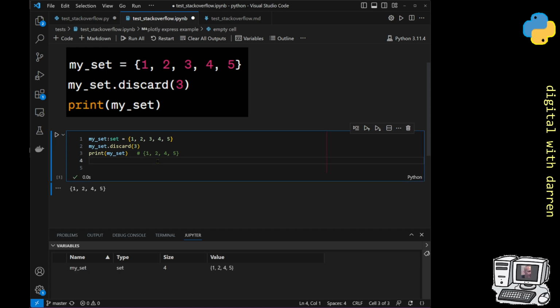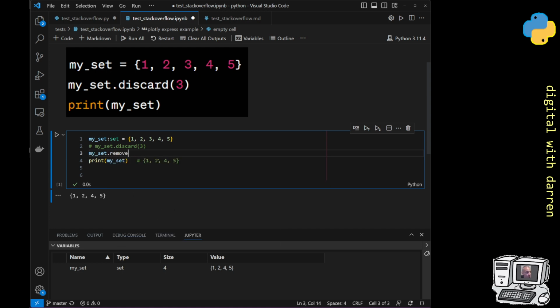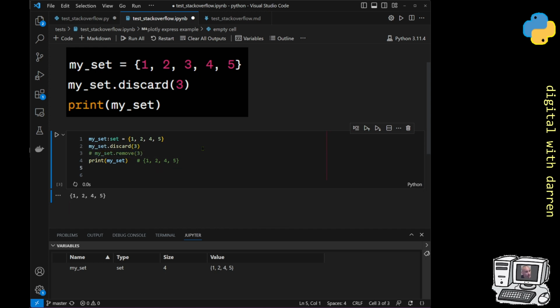And we'll just comment this one out for a second. If we did have a my_set.remove, and we tried to remove the number 3, but number 3 didn't exist over here, we see that we get thrown this error message because number 3 never existed, whereas the discard method would not throw an error. It just bypasses without raising the exception. So that's the difference between discard and remove, and that's how discard works.